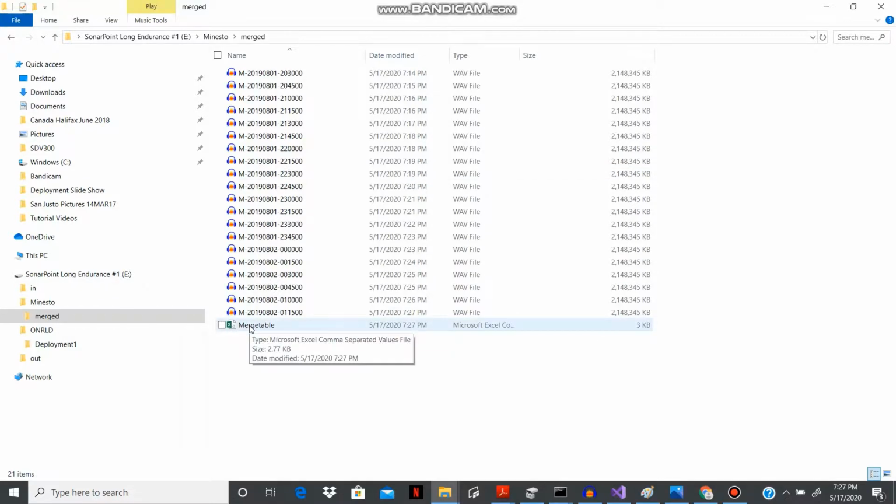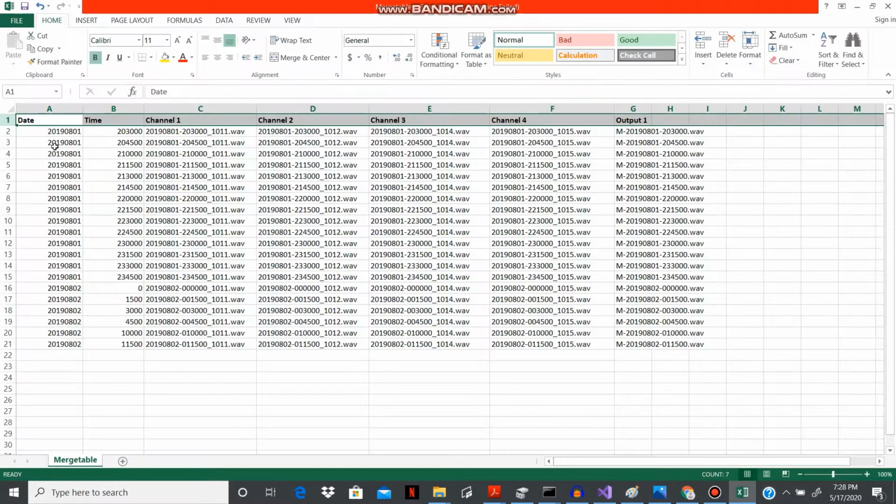Finally, we find this CSV file. I will open that here in Excel. So here you see the result. We have the date stamps that it identified and the time stamps. You can see that's in 15-minute intervals. Here you find the files that wavmerge found for each channel. Channel 1, 2, 3, and 4. And then this is the name of the merged output file.